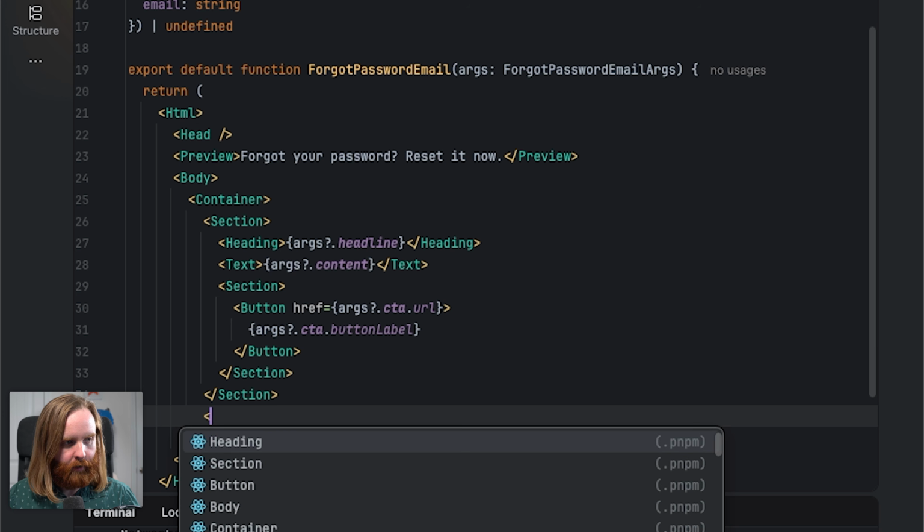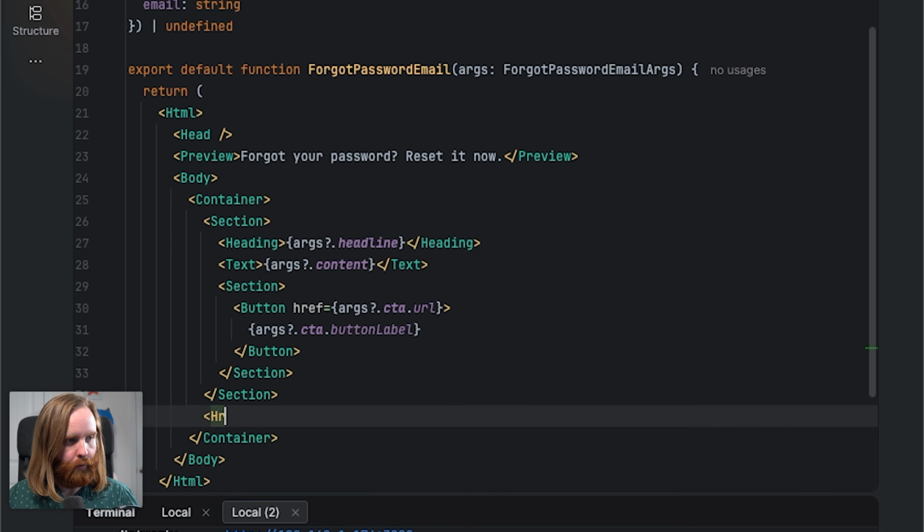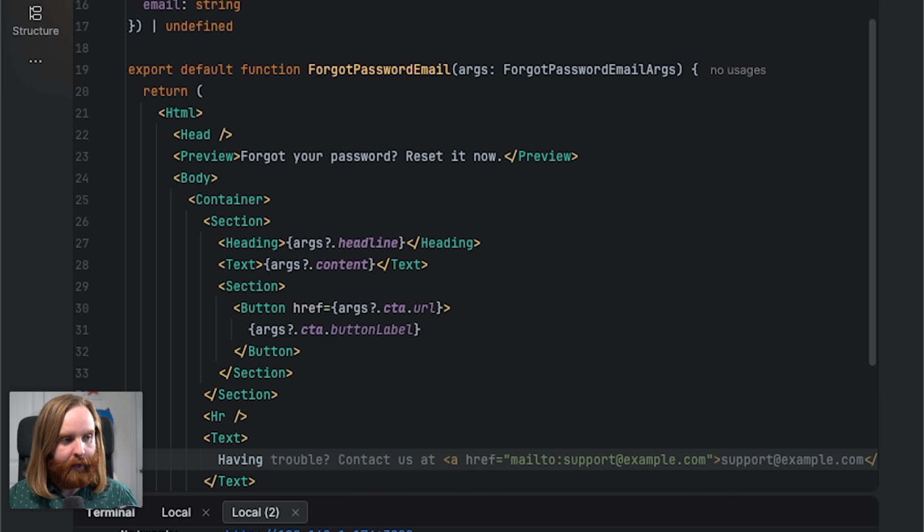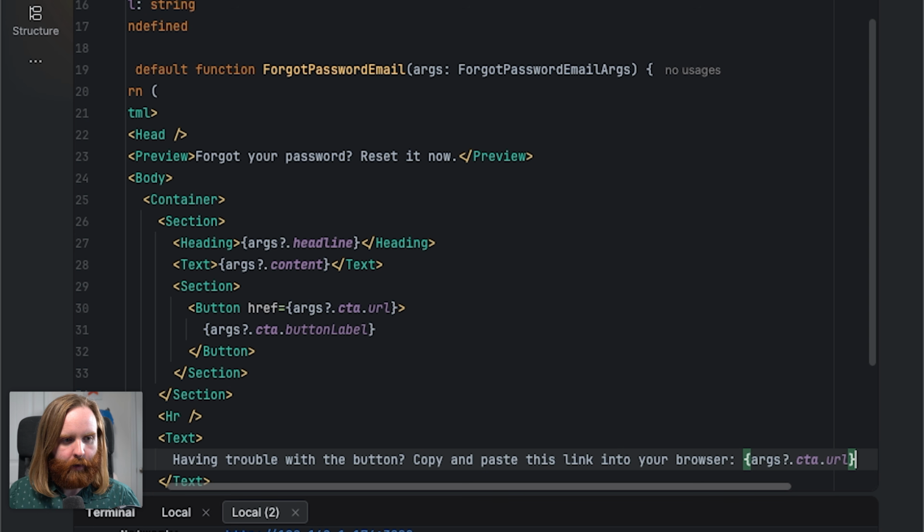Below this section, we'll add a horizontal rule to add a little bit of separation. Then we'll include more text with an optional way to reset the password, which is going to be something like having trouble with the button, copy and paste this link into your browser. But we won't include that there.